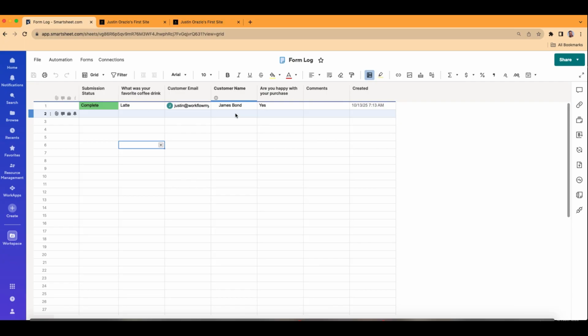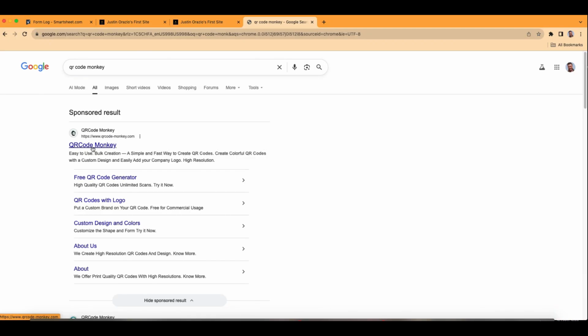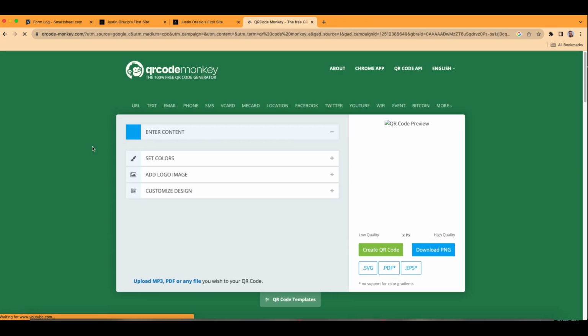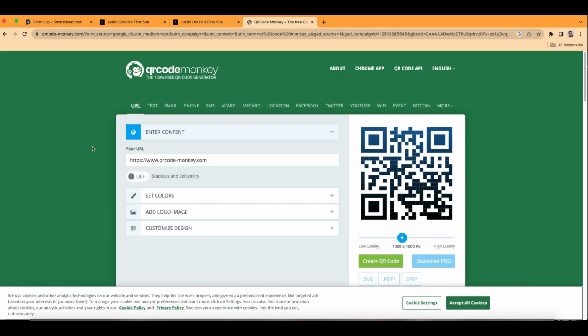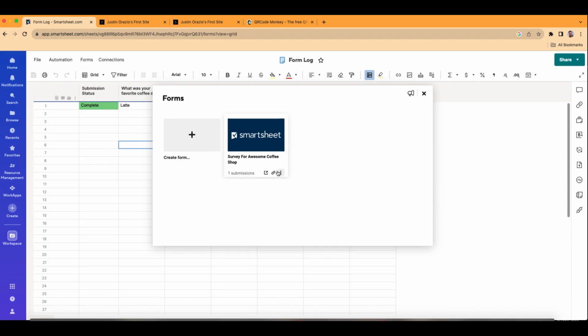And I wanted to give you a little bonus content here. You can also create a free QR code that anyone in the world can scan. It will take them directly to this form. So the place I always like to go is QR Code Monkey. So let's go to it, and this is a free QR code and it lasts for life. What we're going to do is go back to our sheet here, go to Forms, Manage Forms, and click on that copy form URL.